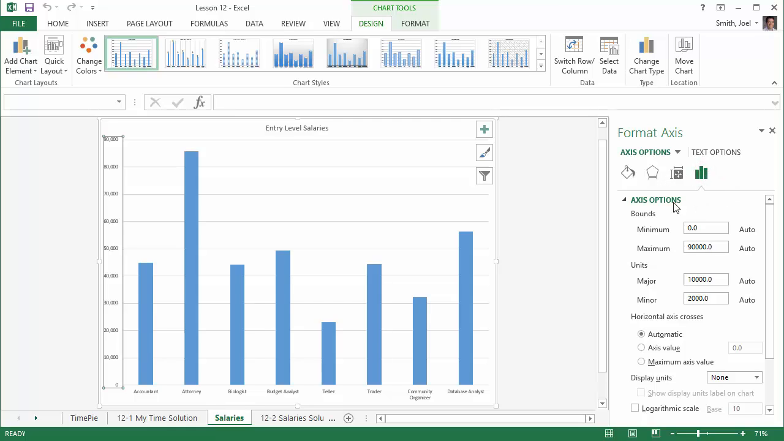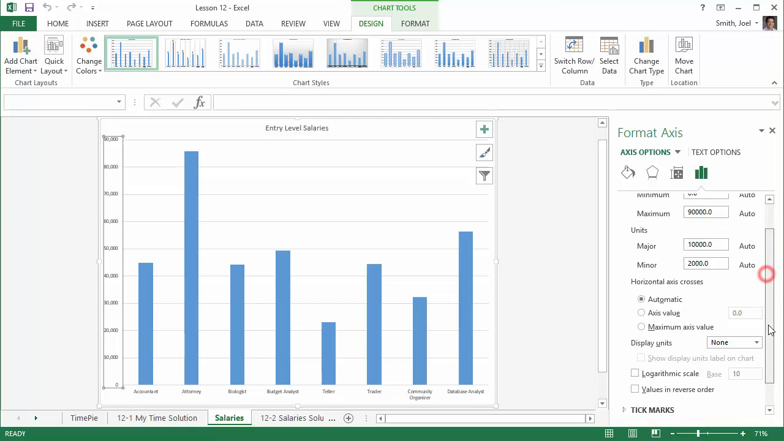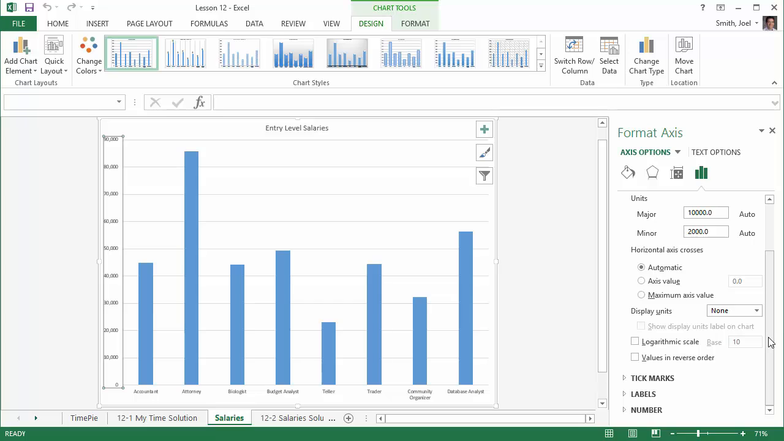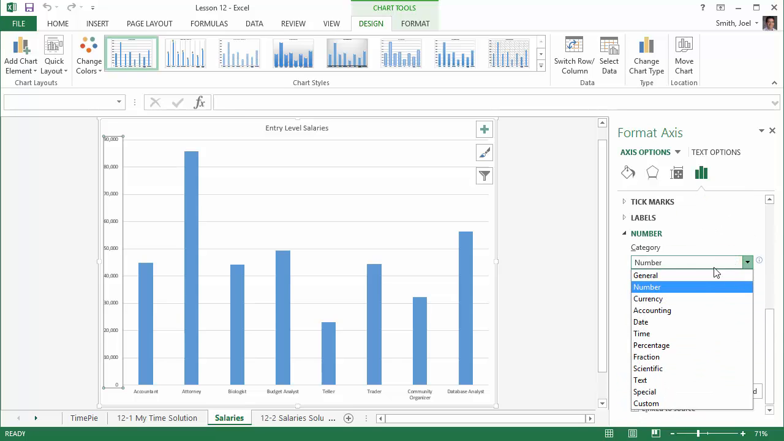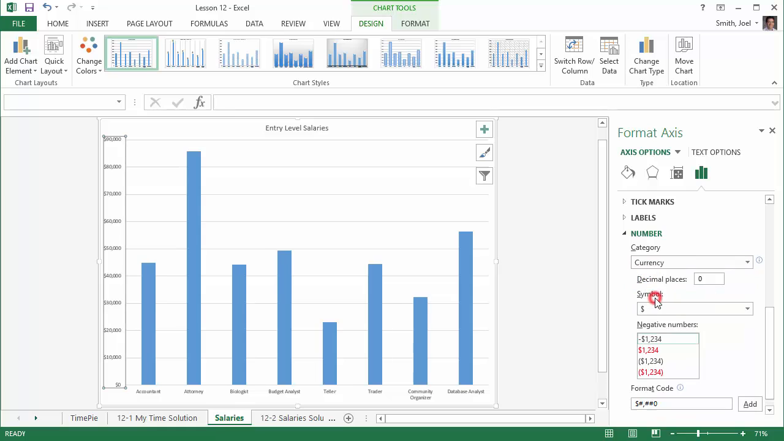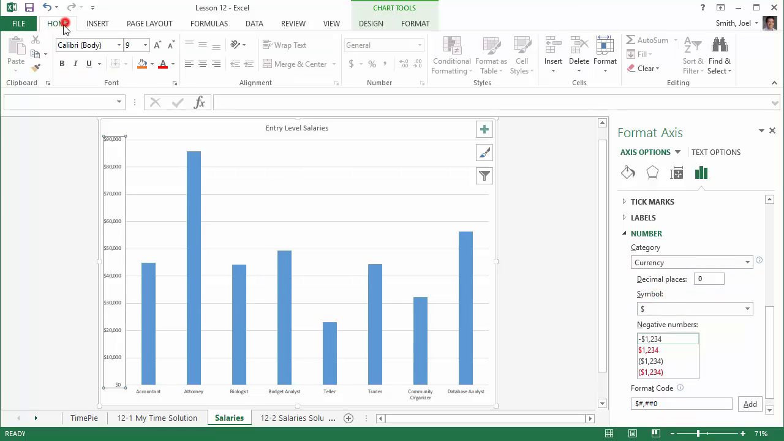We are going to go over here to the axis options, and we want to display, let's see, the number. Let's click down here on number. We're going to change the format from number to currency. So like we can do in the Home tab right here, changing this information. We can't do it in the chart from here, so we have to do it over here, the Format Axis.